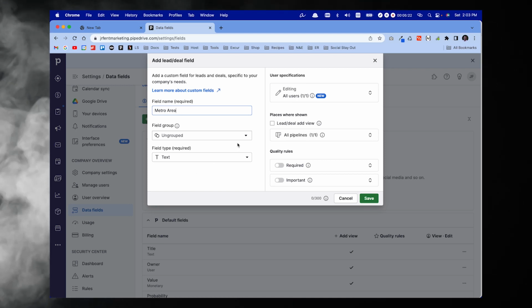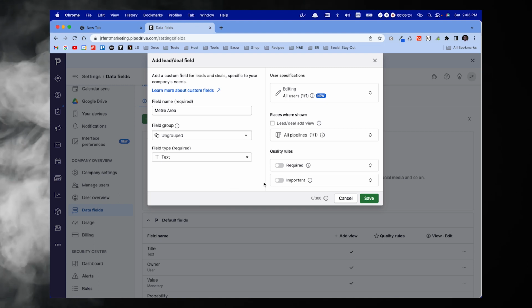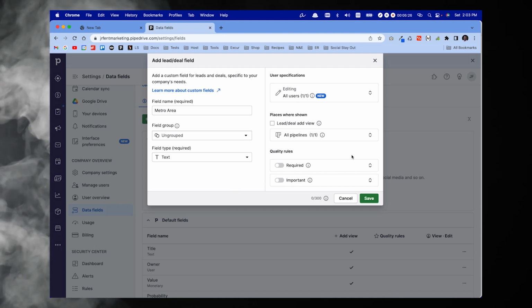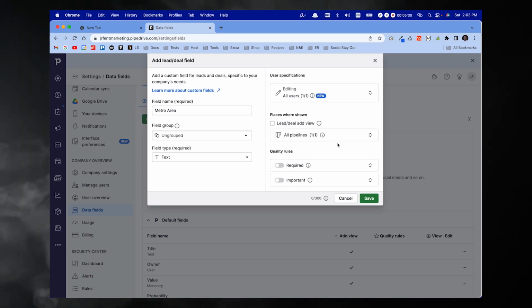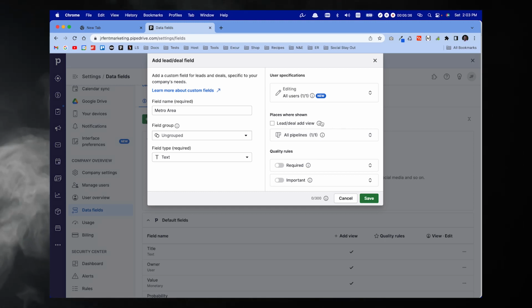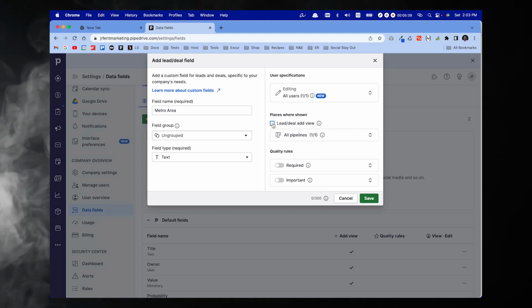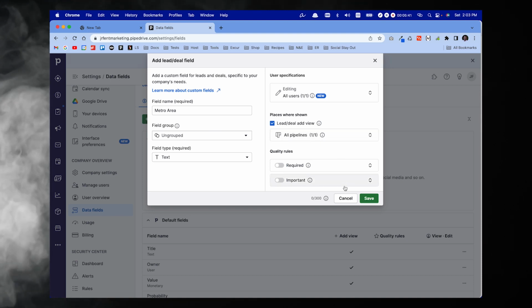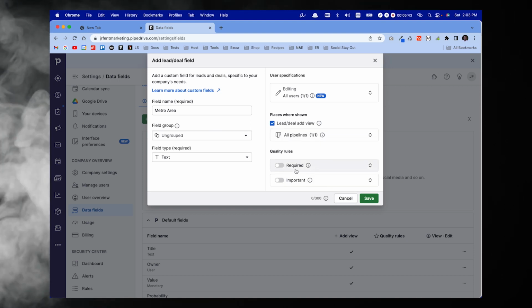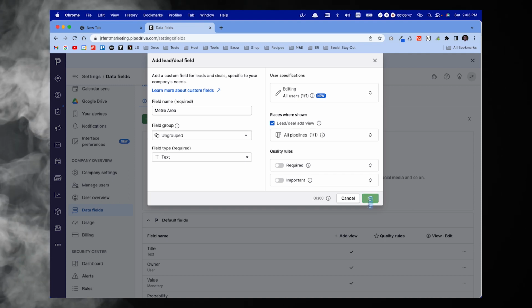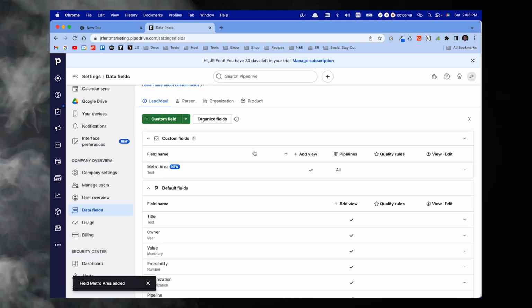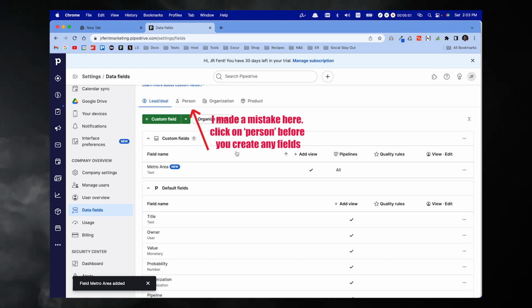And it's a text field, and it's ungrouped. It doesn't go in any groups. When it's created, none of this matters over here. You don't have to do lead deal add view, but you can. I'll go ahead and put it on there, and then you can click that it's required, but I'm not going to. I'm just going to leave it and save. That way, if I import somebody without it, it's not going to stop me.